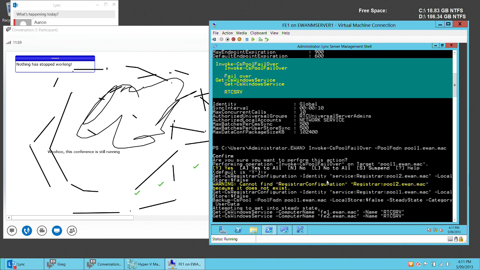So what's happening here? It's a very straightforward thing to do. You run the Invoke-CsPoolFailover cmdlet, and that cmdlet does a whole bunch of stuff in the background. So you can see here it's doing gets for some of the Windows services. It does a ton of stuff, and you just let that run, and that'll take a couple of minutes. So we'll come back and see that failover.